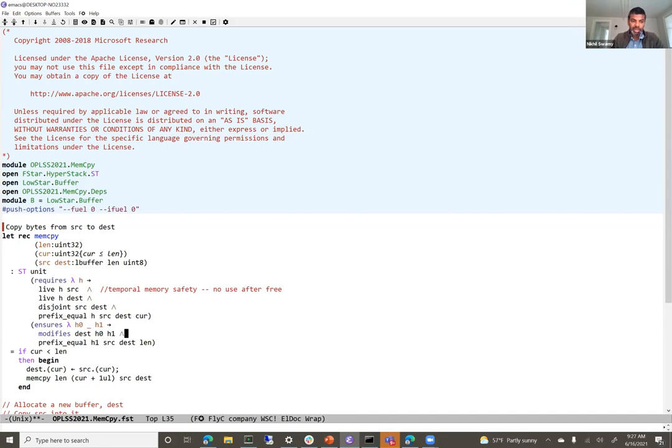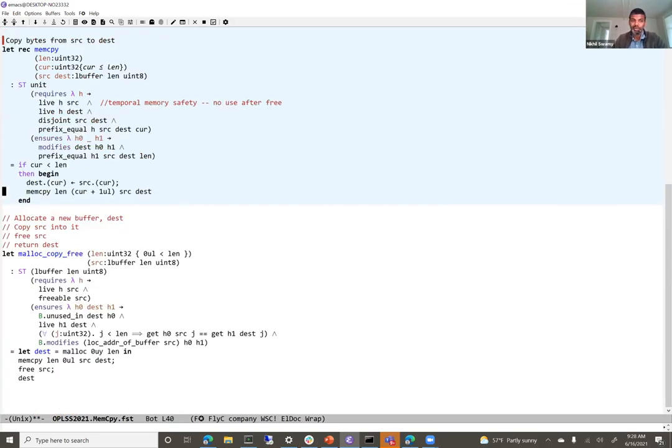Additionally, in the process of running memcopy, the only memory locations that I'm going to change are those present in the destination buffer. Modifies is saying H0 and H1 agree on the contents of memory except for the locations included in the destination buffer. Okay, so that is my spec of memcopy, and I can feed this to F star, and it's going to check against my memory model and the signature of this stateful effect that this program is actually correct.